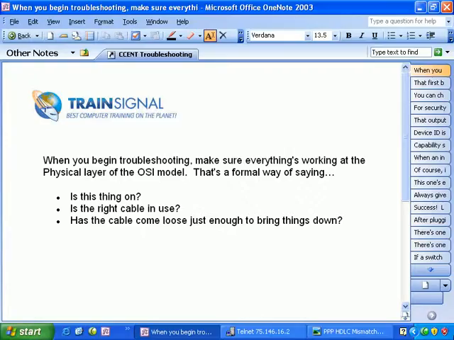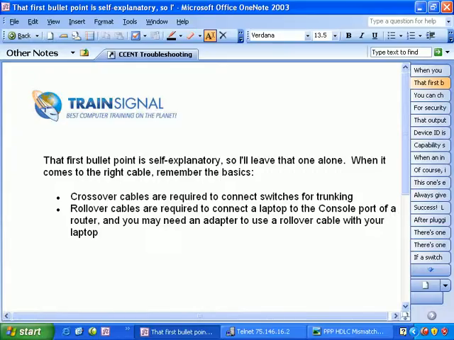But when it comes to the right cable, let's remember those basics. Crossover cables, we need those for trunking. We're going to connect two switches with a crossover cable. Rollover cables, that's what we need to connect our laptop to the console port of a router, and you may need an adapter to use a rollover cable with your laptop today because it's unlikely that you have that one particular port. You're going to have USB ports on your laptop these days, and what you need to do is just get an adapter, make sure you've got one.